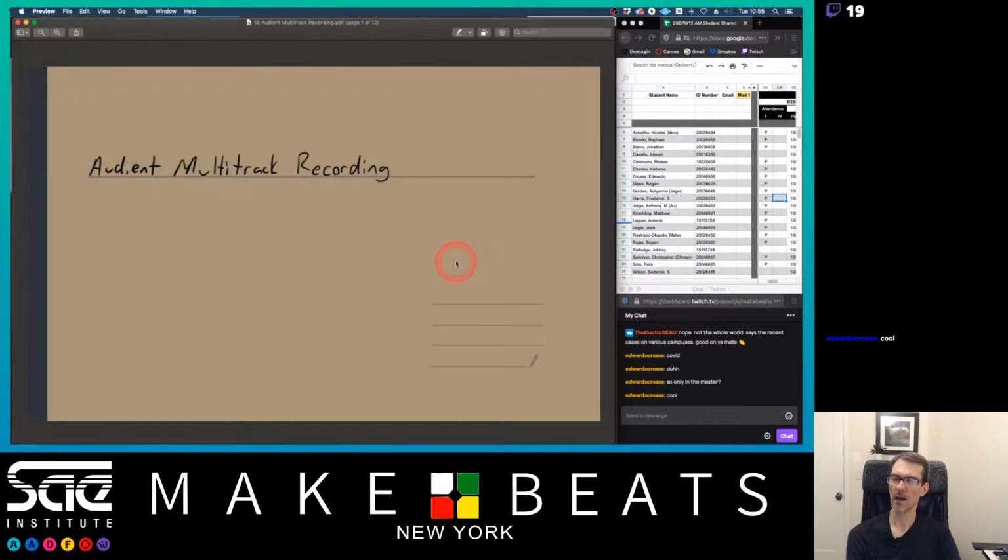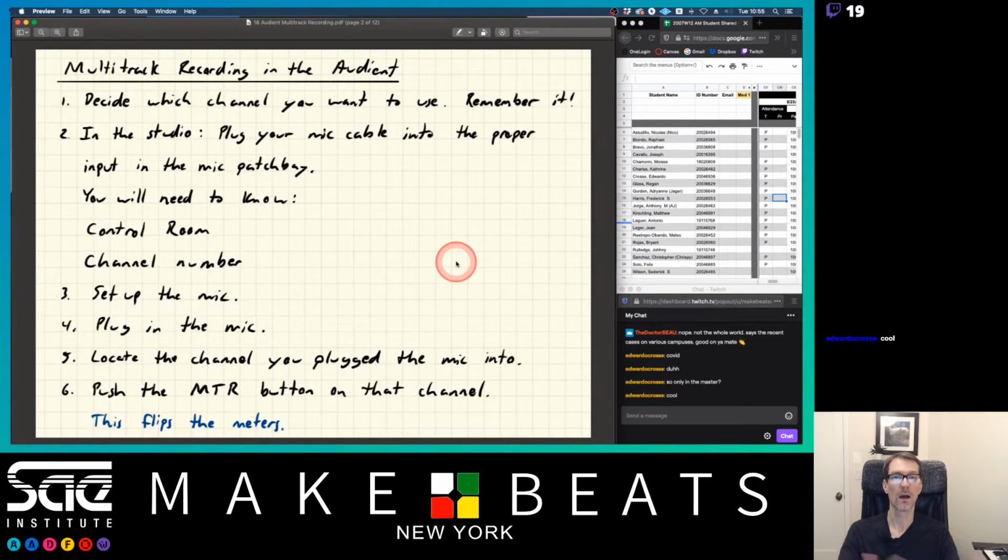All right, so this is step by step for when you're recording in the Audient, when you're recording onto the multitrack, which is into Pro Tools or some kind of multi-track tape machine or something like that. So step number one is decide which channel you want to use. Remember the channel that you want to use.